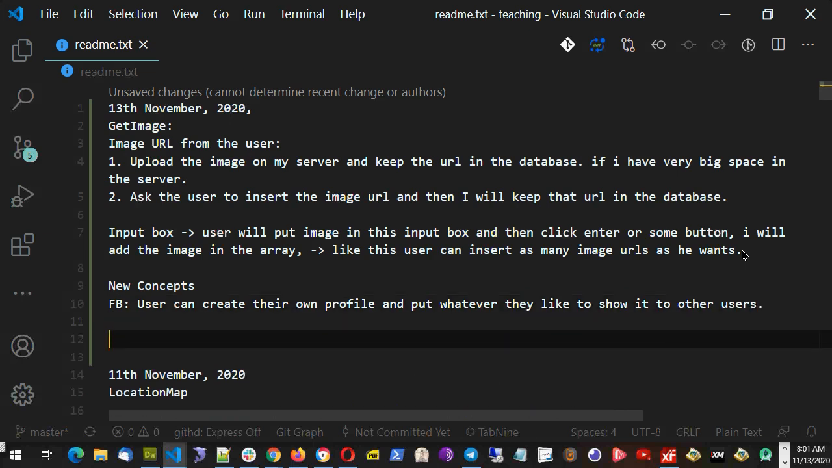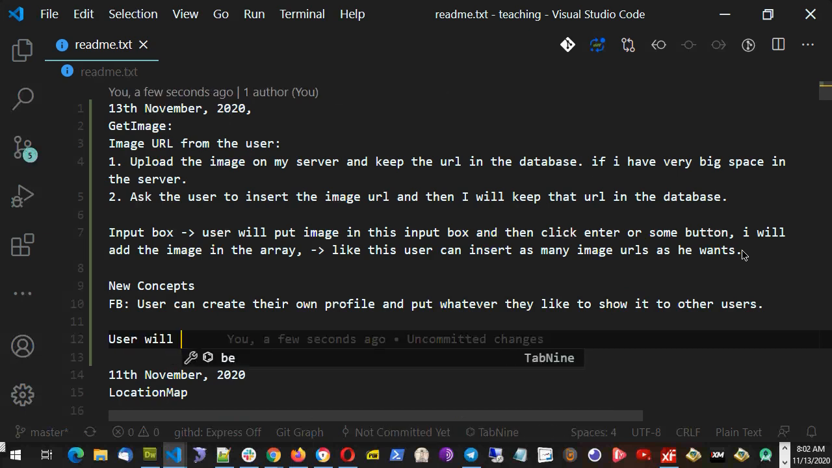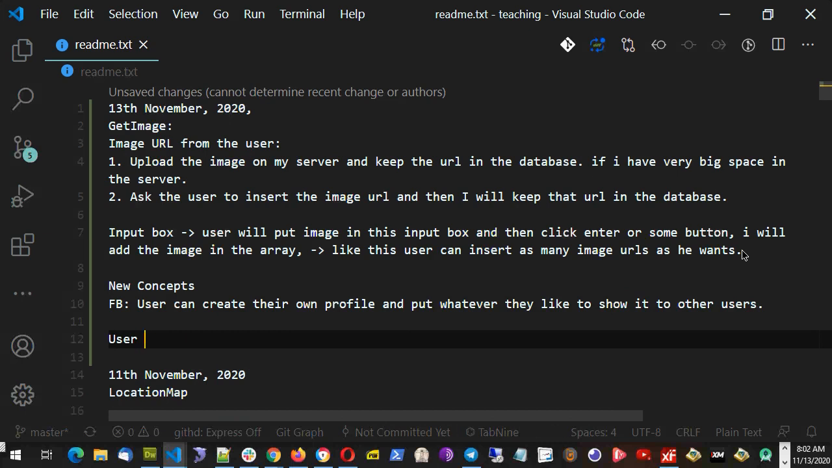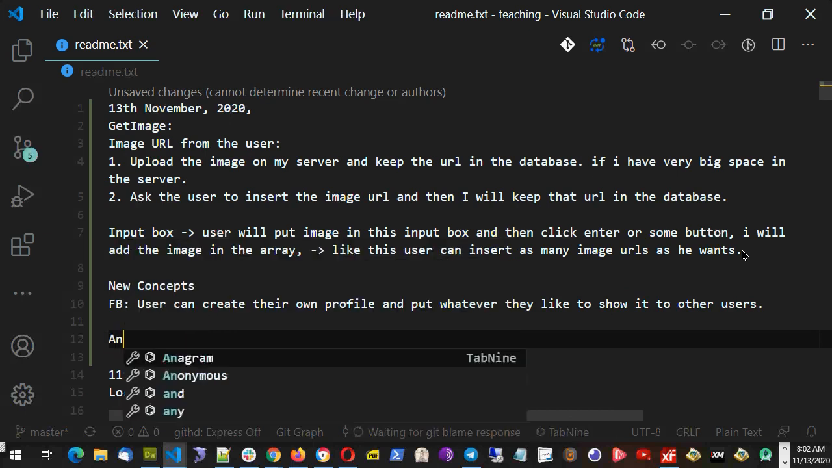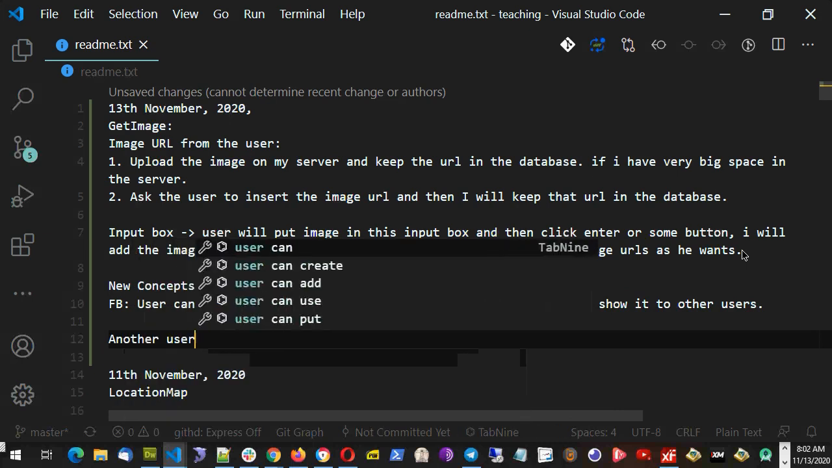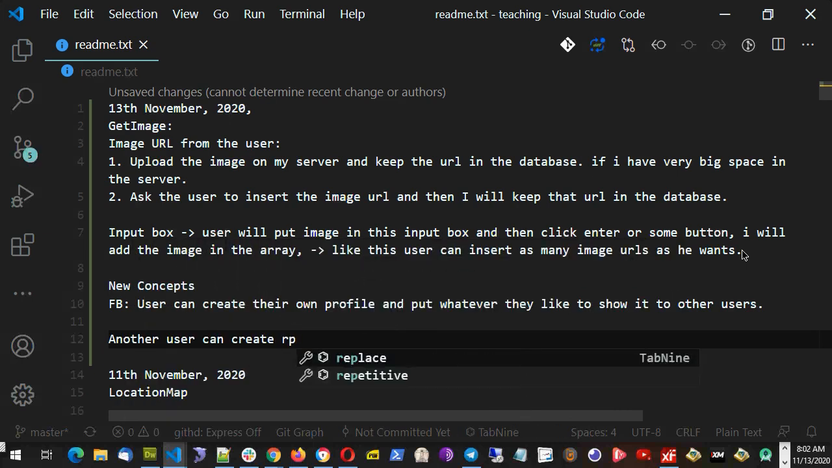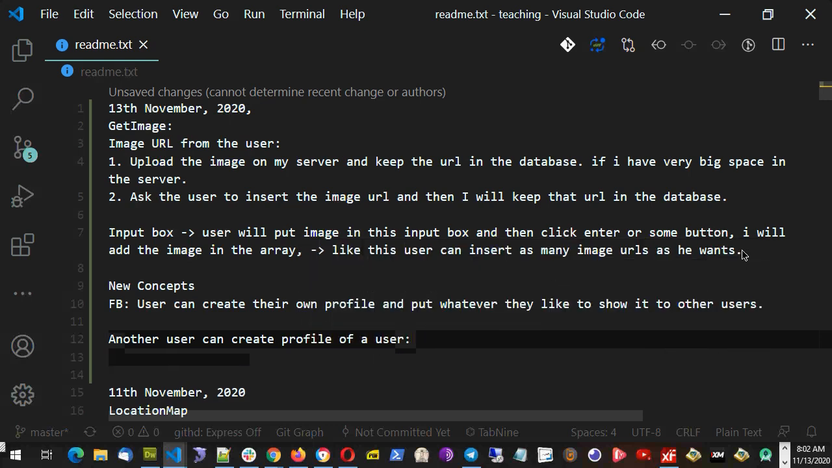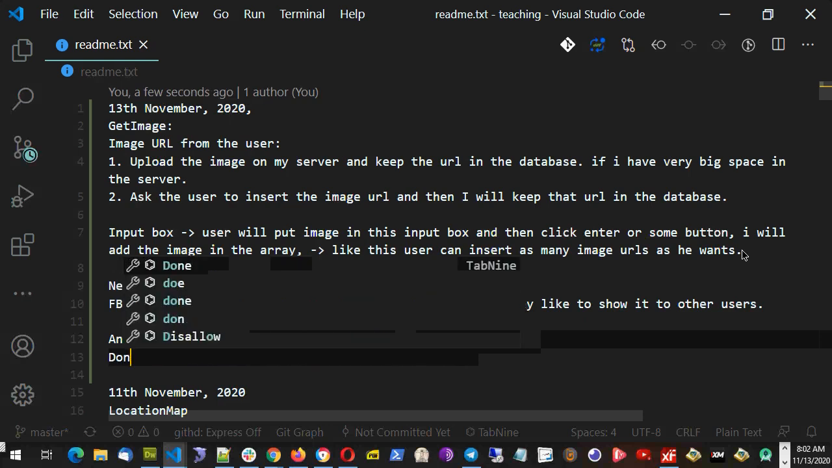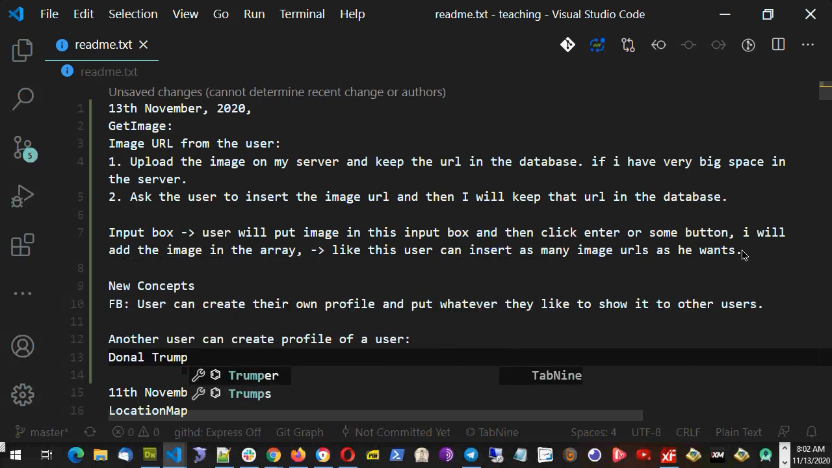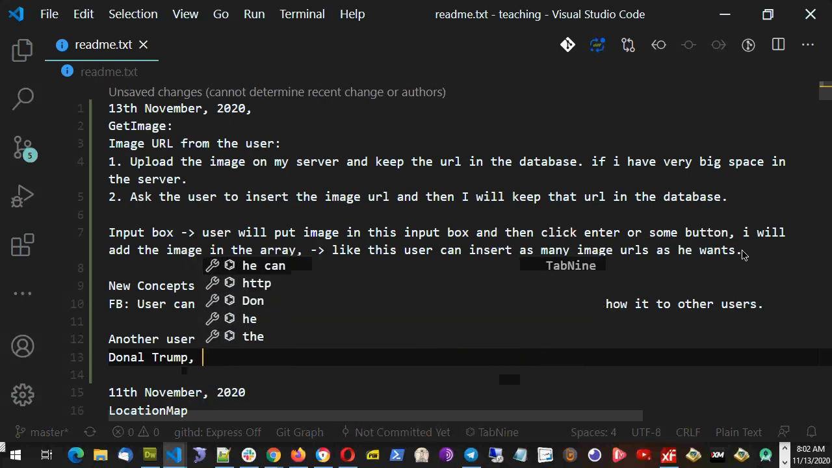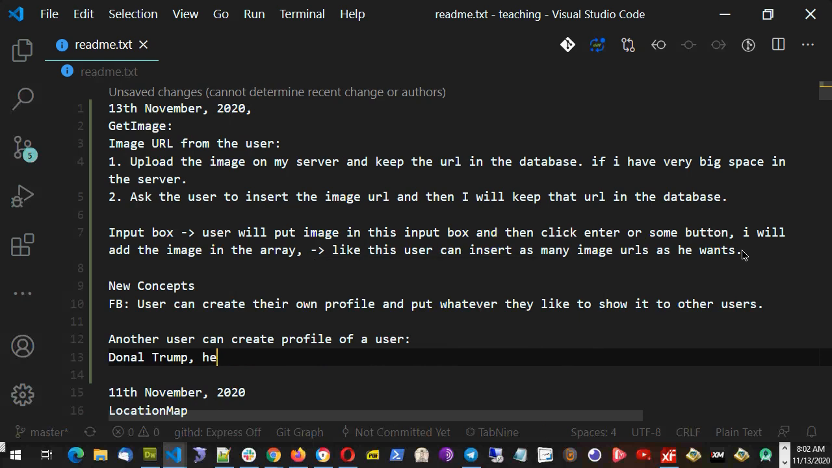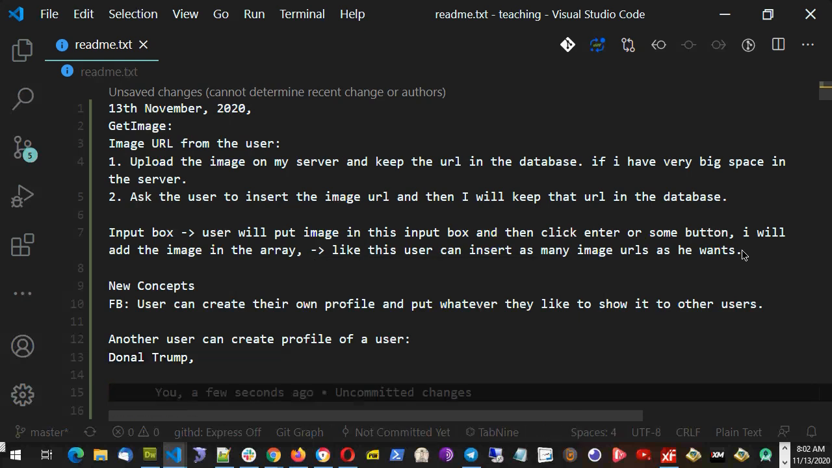So this is how Facebook does it. But on my website, a user cannot create their own profile. Another user can create the profile of a user. So for example, if Donald Trump comes to my website, he cannot create his profile. But if I am going on the website, I can create the profile of Donald Trump.